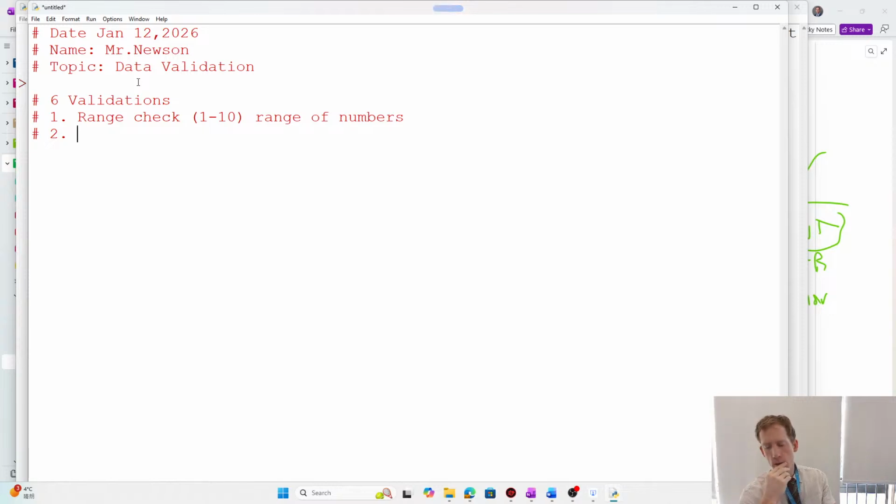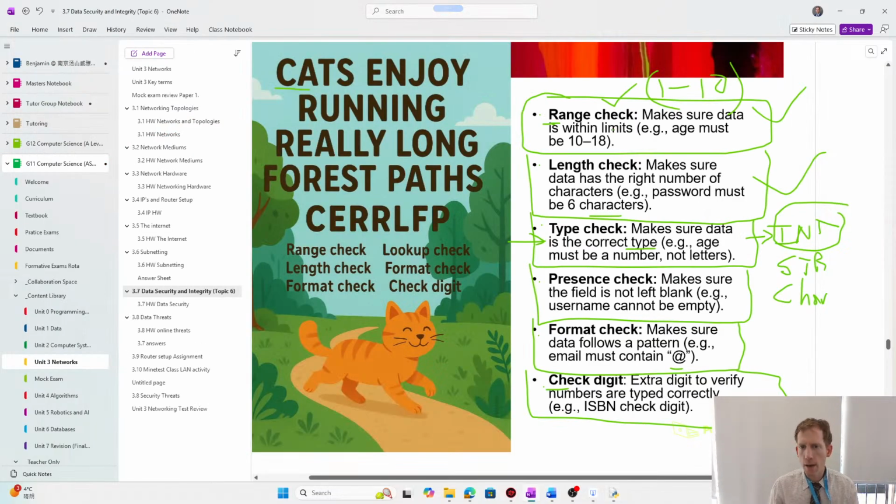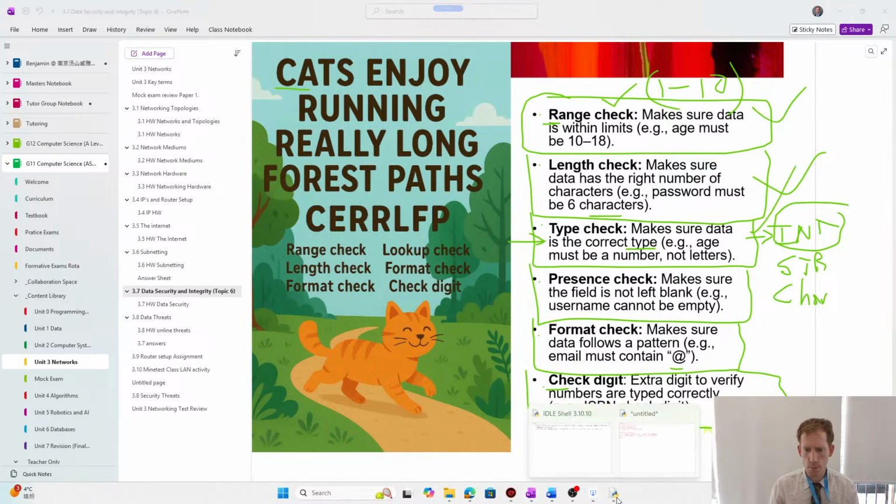So range check, Wendy, what is the other type of check? Correct. Length check. It's basically the length of characters. Okay. Chad, what was the other check? Let's go back. We have range check, length check. We have to do a type check. So let's go back here.